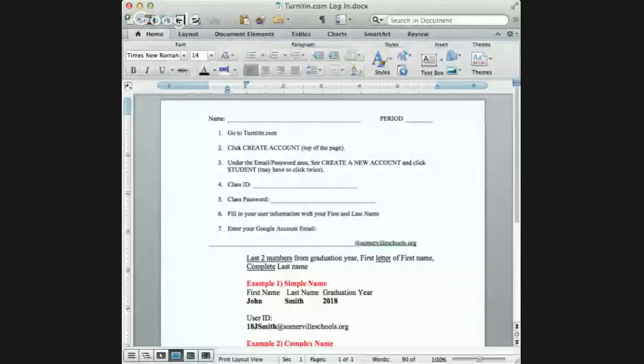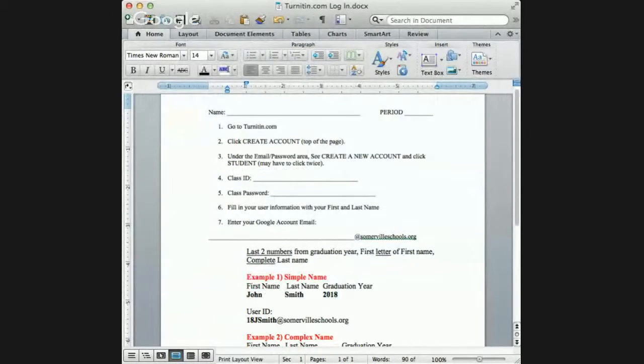All right, so here is my Turnitin.com worksheet for the students. Presenting to everyone now. There you go. I put their name, go to Turnitin.com, create an account, enter their email, and I would use their Somerville Schools email. This is where you're going to write down the class ID that will be indicative of each class, and then of course the class password.